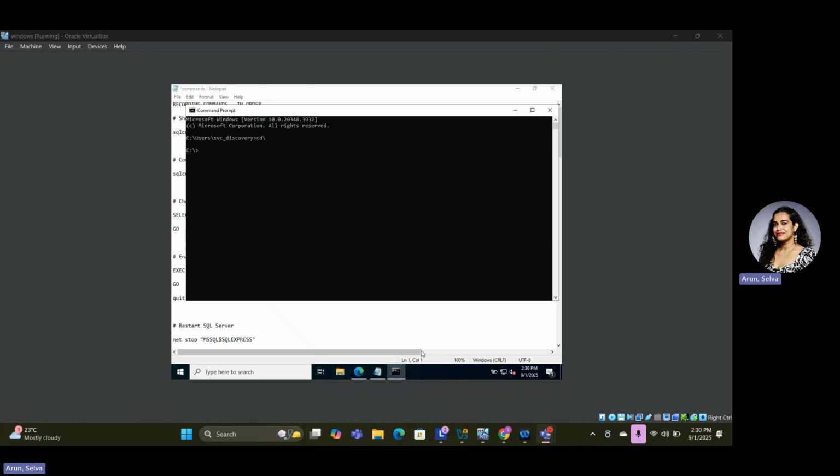Let's dive right in. I have SQL Server Express running here on my Windows system. Let me show you the problem that drives everyone crazy. I have a user called SN_discovery that I created for ServiceNow. The user exists and I know the password, but watch what happens when I try to connect. See that? Login failed for user SN_discovery. This is so frustrating. The user exists, the password is correct, but it won't connect.